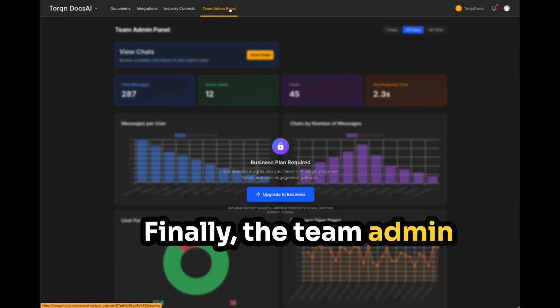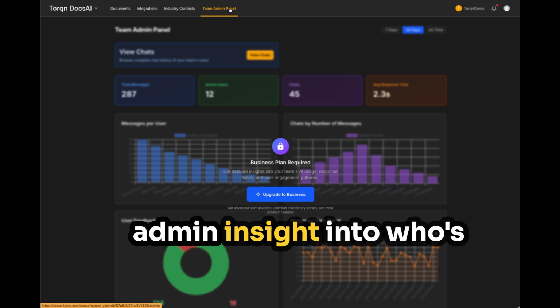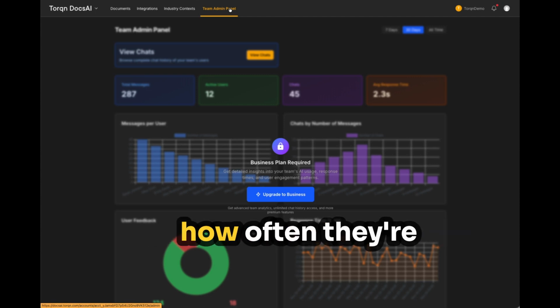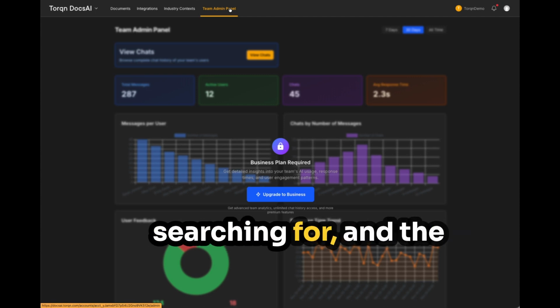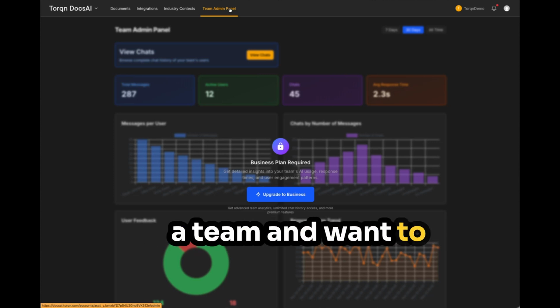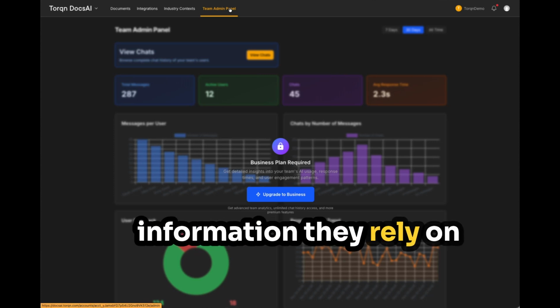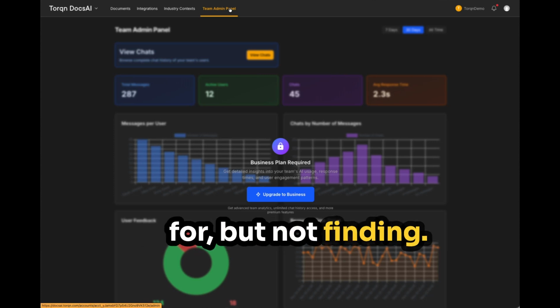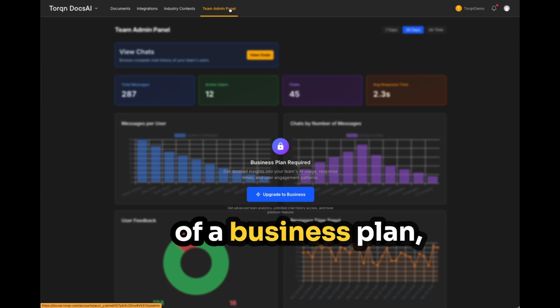Finally, the Team Admin panel gives you, as an admin, insight into who's using the platform, how often they're using it, what they're searching for, and the answers they're getting. It's incredibly useful when you're managing a team and want to understand what information they rely on or what they're searching for but not finding. This feature is part of a business plan.